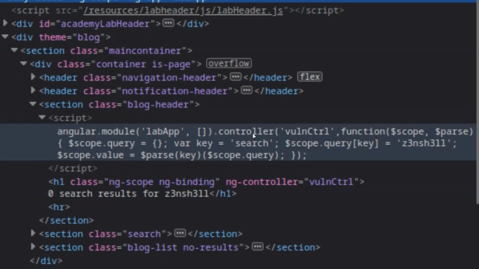Remember, we saw it was passed to the Angular controller. We passed scope, which is fairly standard, but we also passed the parse method. So the obvious question is, what does parse do? It's obviously an AngularJS method. AngularJS parse takes a string, and this string is an AngularJS expression. It returns a function which is usually called directly and evaluated against a piece of scope.